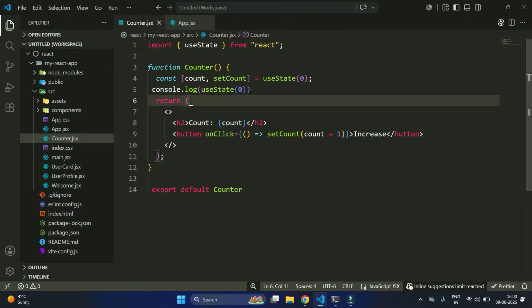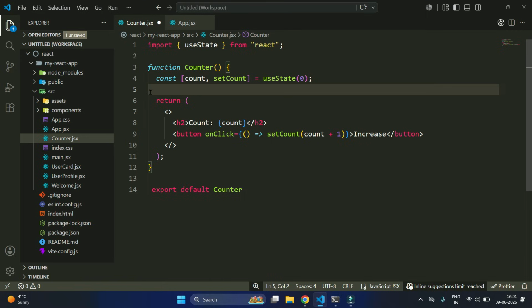Got it? So now you know about useState in the console.